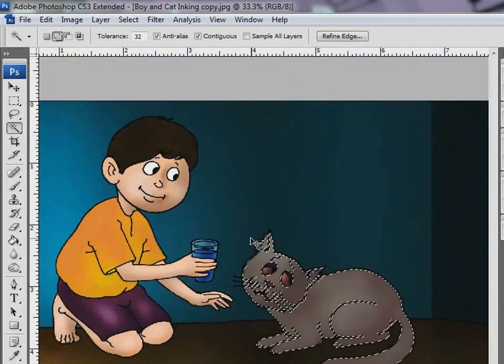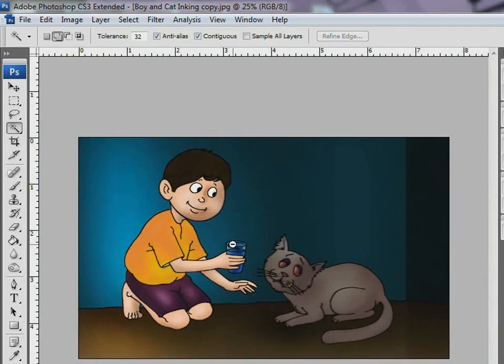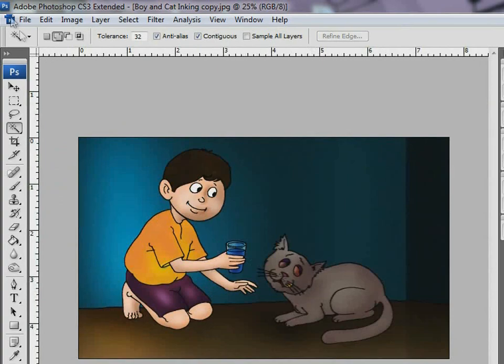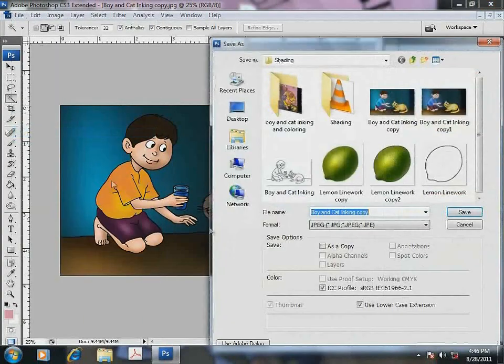I deselect the cat and finally save the file in JPEG format.